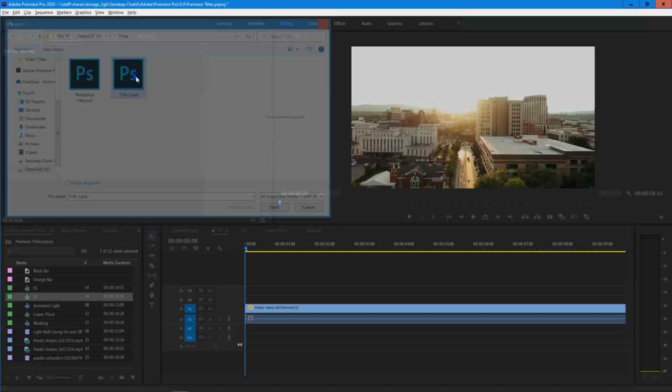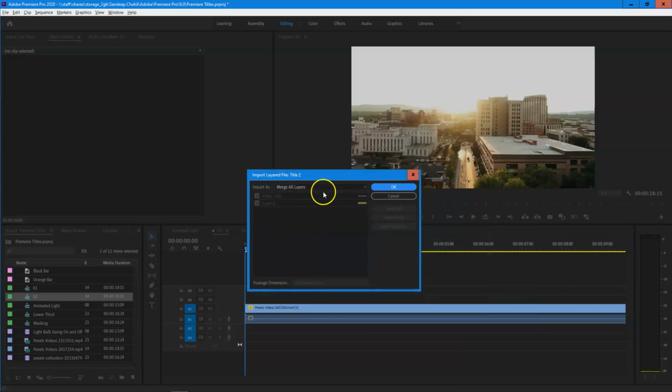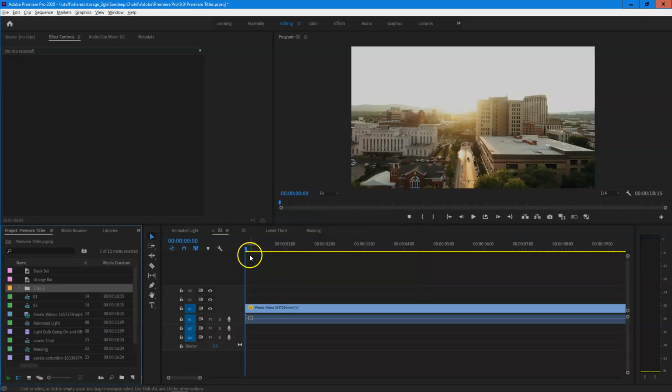Here we go, title 2, which is the one I created. You'll notice that when it's doing the import, it's going to ask, do you want to merge all the layers? That will basically mix all the layers into one thing. I don't want to do that. I want to bring in the individual layers. That was the whole benefit of using Photoshop. Well, if you don't want to do anything else and you're happy with the title as it is, bring it in as merged.